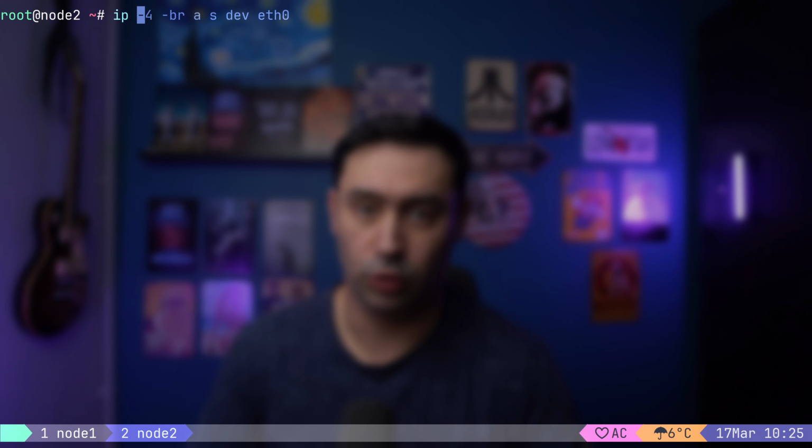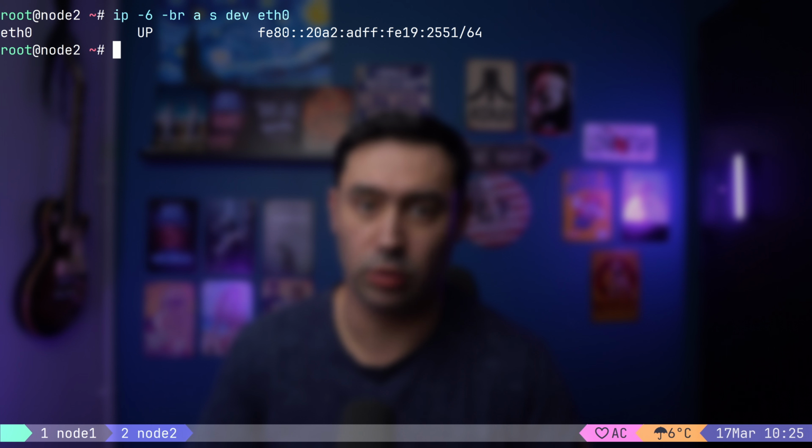If we look at node 2, that's the target we want to find the MAC address of, we'll find it has an auto-generated IPv6 link local address. You will recognize the link local address as it starts with FE80.